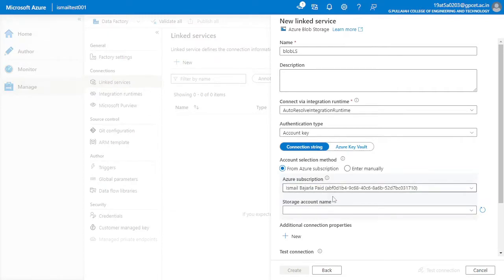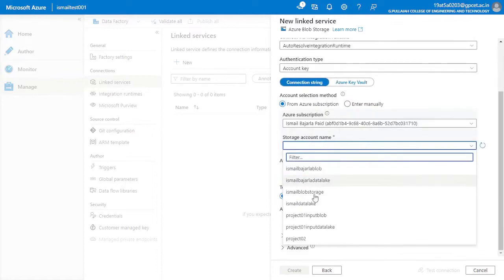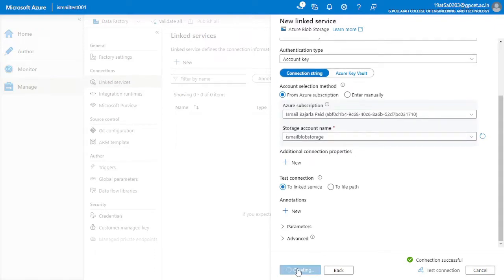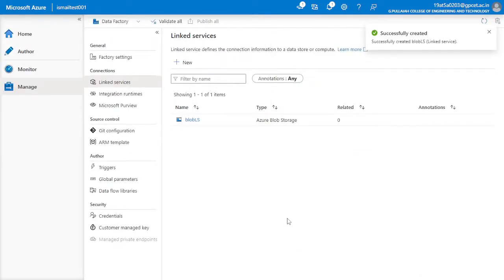I have my paid subscription here, and we need to choose the storage account, and I have Ismail blob storage there for the blob container, and test the connection. The test connection fails if the Datalake container is created for the Blob storage. Okay, connection is successful. We'll go to create. Okay, now we have to create another linked service for the output file.